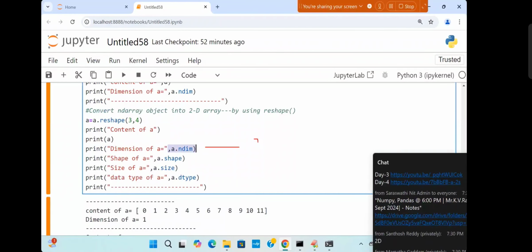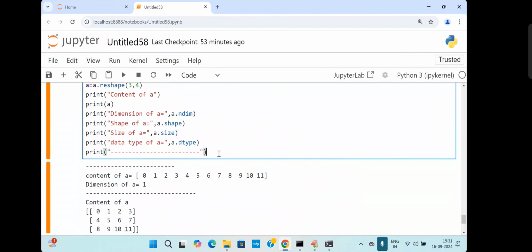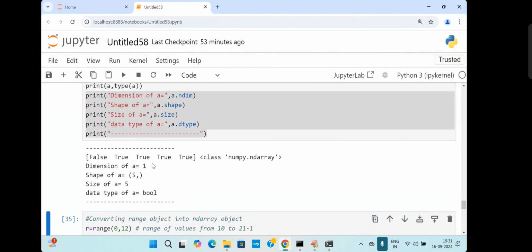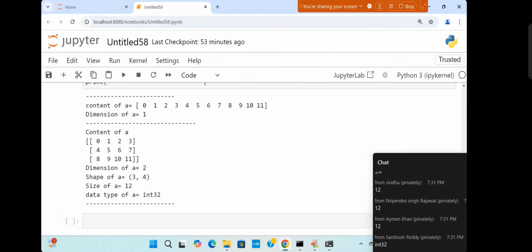2 dimension. Number 2 will be printed. What is the shape? 3, 4. No confusion. Shape and then size, no confusion. Shape is called what? 3, 4. What is the size? That's all. D type, int 32. Come on here. Dimension. Shape. Are you following me? Earlier what did I write here? 12, comma, which means 1D. Here it is called what? 2D. Sir, why 2D, sir? This is a 0th index, first index, second index.